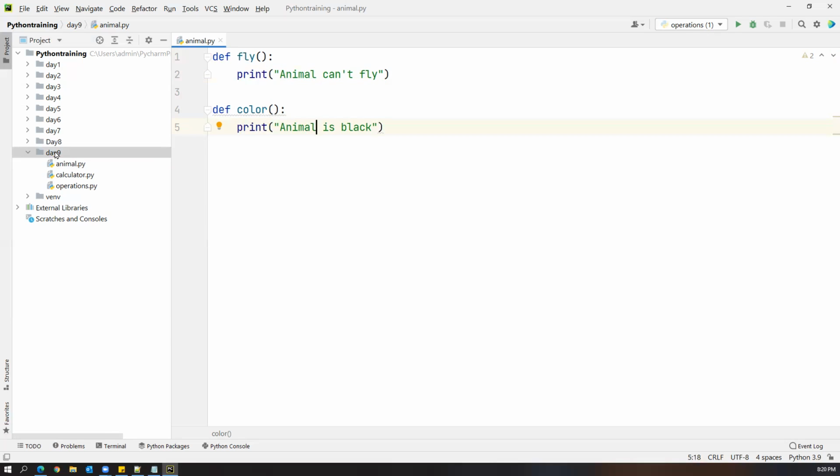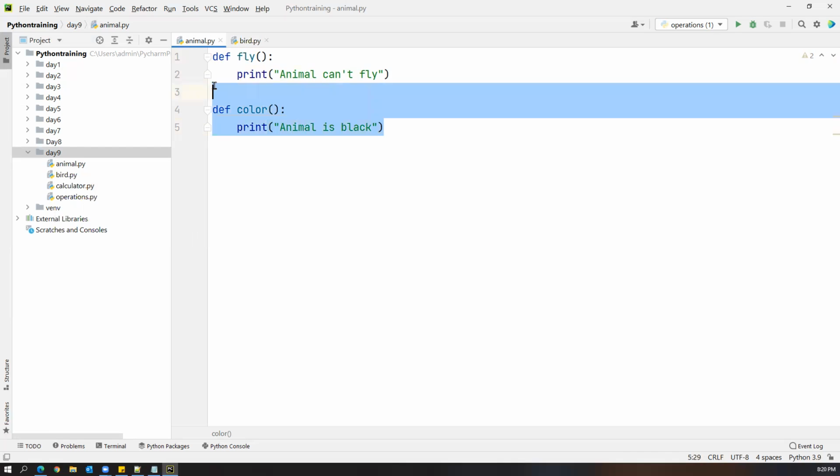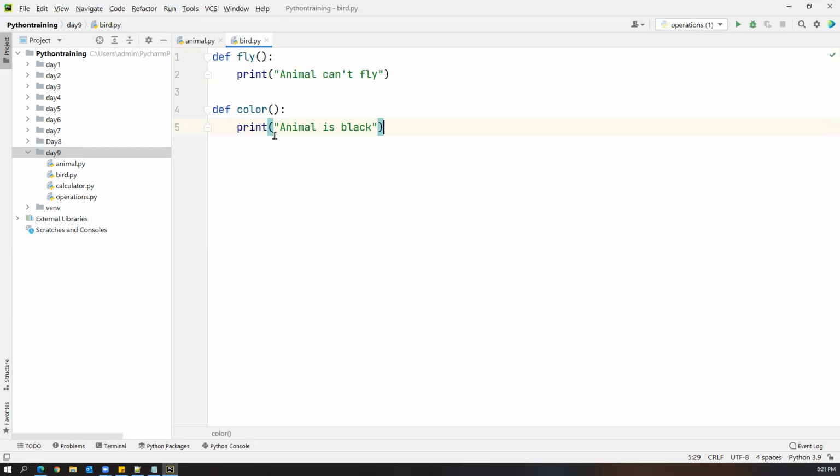Now I'll create one more module, a new Python file, and I'll name it the bird module. Inside it, I'll create the same functions, but I will change the body. Here, instead of animal, I'll say bird can fly, and bird is green. Now I have changed the body of the methods, but both modules have the same functions. The function names are exactly the same in both modules, animal and bird.